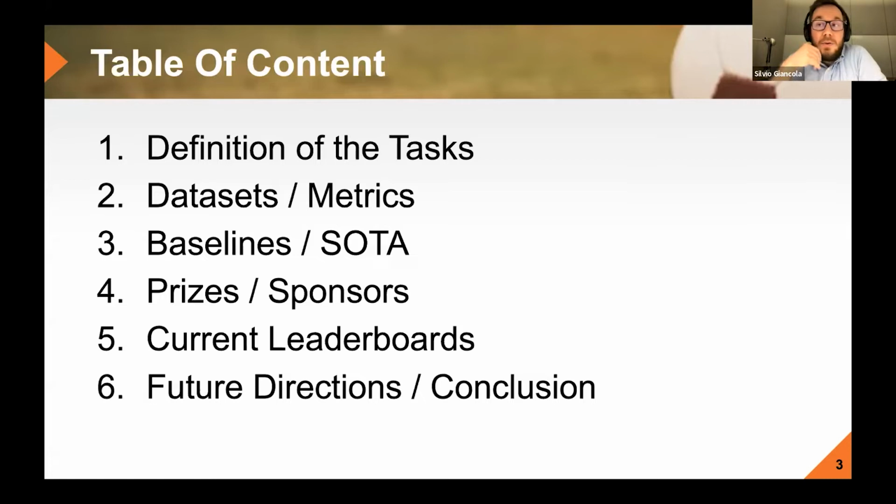The table of content for the next hour for the action spotting and the replay grounding. I will first define those two tasks, how they have been defined, but Anthony already defined them, but I will define them more exactly. We're going to talk then about the different data sets and metrics that are available, the baselines and the state of the art that are also available. So we provide some baseline, but those are not the only methods that are available around.